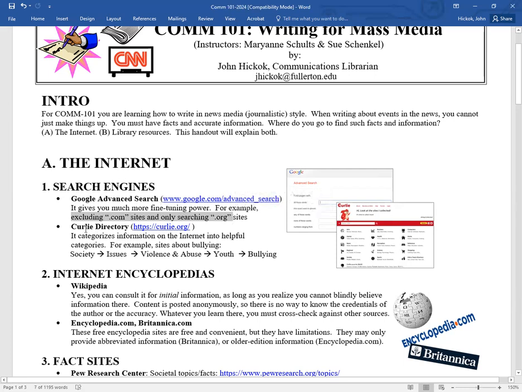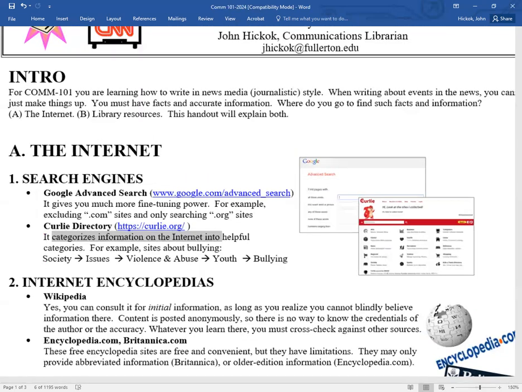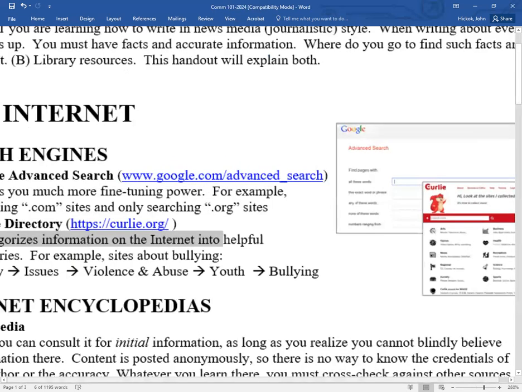Another search engine is actually a directory of things on the internet. It's kind of cool. It's a directory compiled by humans, by librarians all over the world, of cool websites that are all over the internet. It's called Curlie. And like I said, it categorizes information. For example, let's say you wanted to find some information about bullying. That's a major societal topic in schools today. So you could go to the categories, and you can see on Curlie there's different categories there.